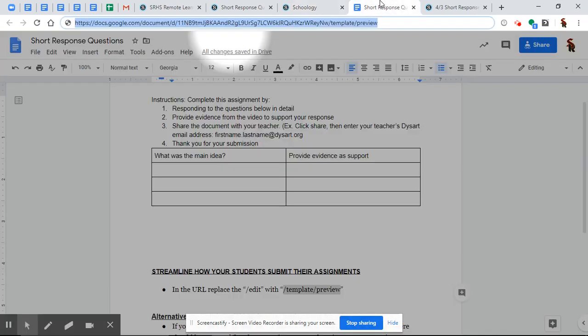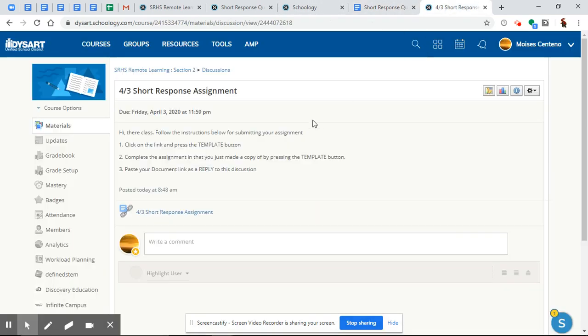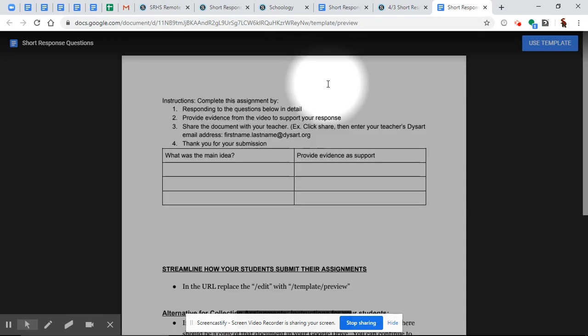So I go back. I look at share. There's my viewable link. Okay, let me go to my more updated one. Click on it. There it is. Voila, it worked. Notice how it says /template /preview and use template. The kids have to press use template. That's why it's in my instructions for them.